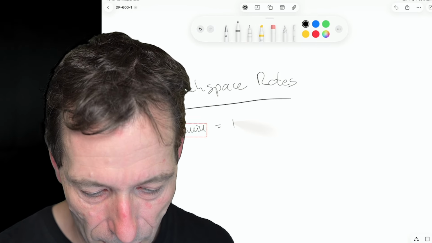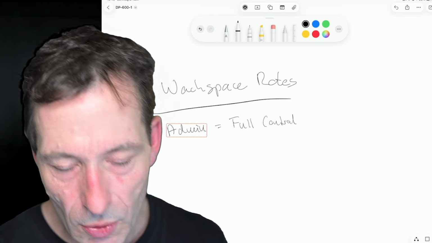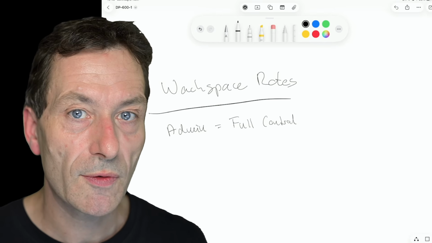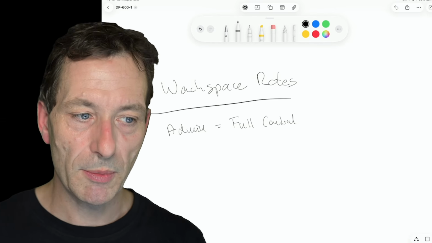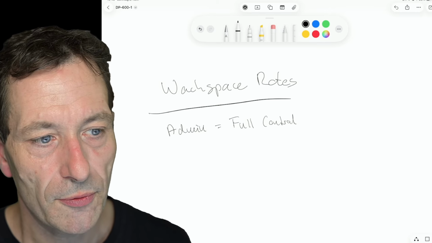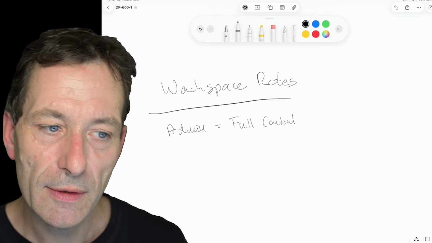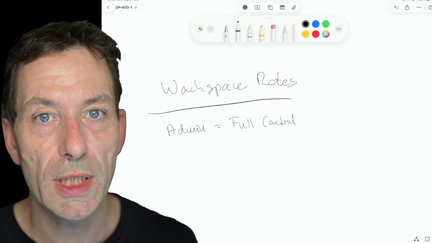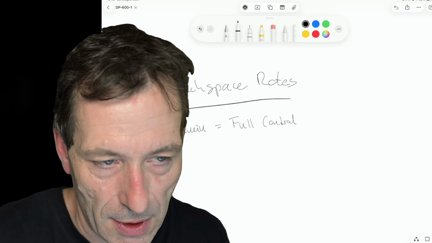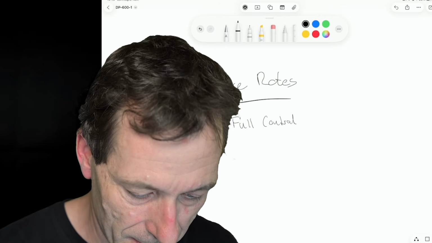Admin means you have full control. You can do everything, right? You can read everything, you can write everything, and you can give permissions. That's quite important. You can do everything in one workspace. This is why you usually want to keep the admin role limited, of course, because, well, I think it's quite obvious. Next, you have the member.